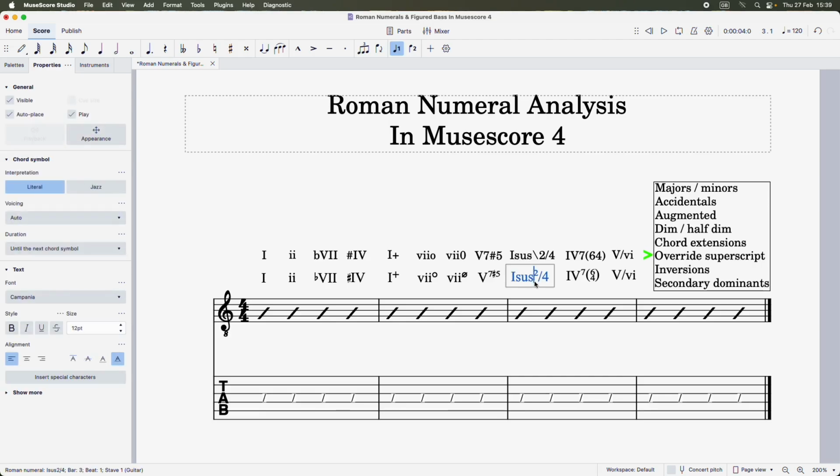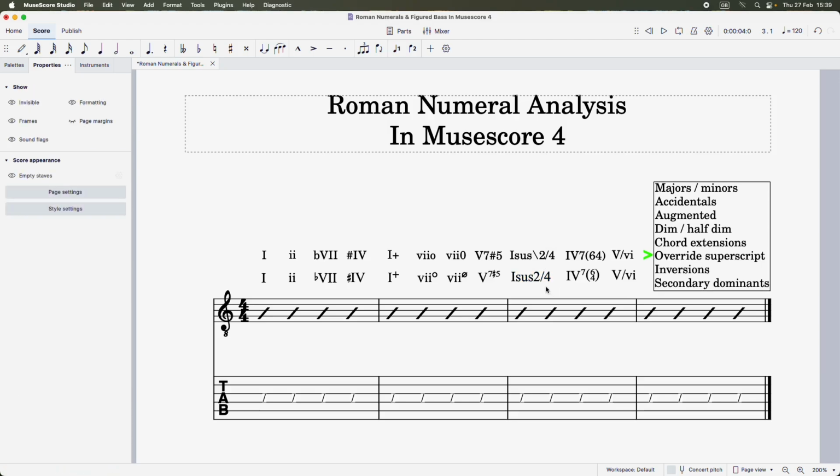Now let's say I want to override the superscript here. What I would do is add a backslash, and that makes the 2 regular. I don't know about you, but this to me looks too big.